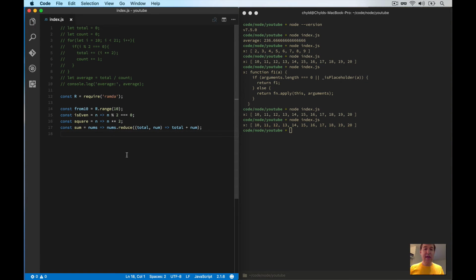Okay. So what's happening here is that nums is an array, and let's say the array is 1, 2, 3. The 1 would go into total first, and then the 2 will go into num, and so then 1 plus 2 is 3, and that gets returned, and that return value goes back into total. Then the 3 from the remaining part of the array goes into num, and that would be 3 plus 3, and that would become 6.